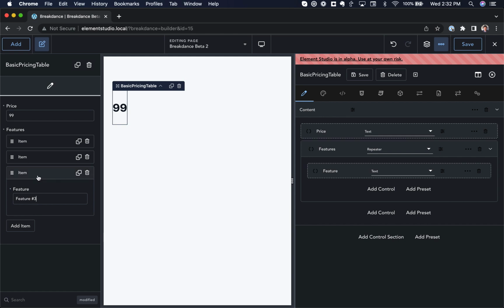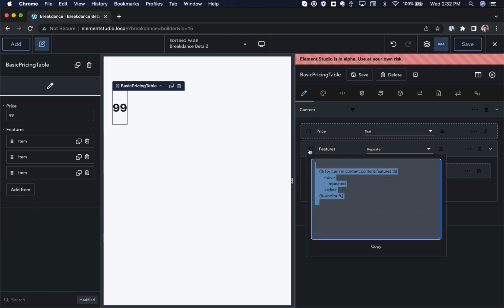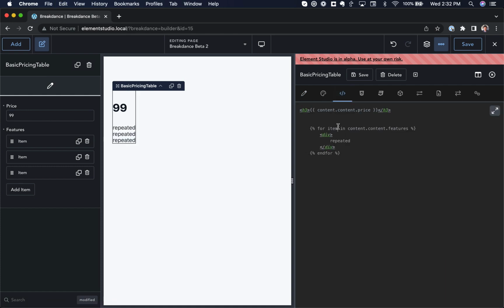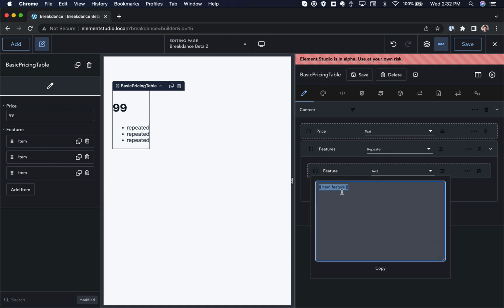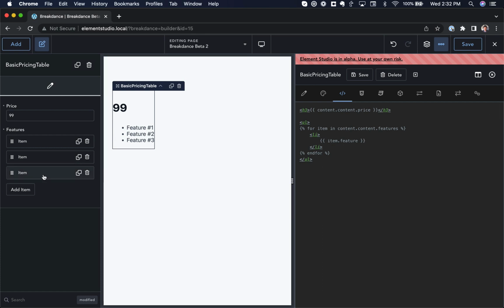Now let's go ahead and display this in the element's HTML. So we will copy the code help again. We'll open this code thing. This is called the code help. We'll copy that. We'll go to the HTML and we'll paste this in. And we want this to be a UL. So I'm gonna put a UL tag in and then close the UL tag. And for each item, I'm gonna put an LI tag. And let's change repeated to the actual feature text. So let's go back here and go to feature, and we're just going to copy item.feature, and we're going to put that right here in our HTML, and now we have our repeated list of features.